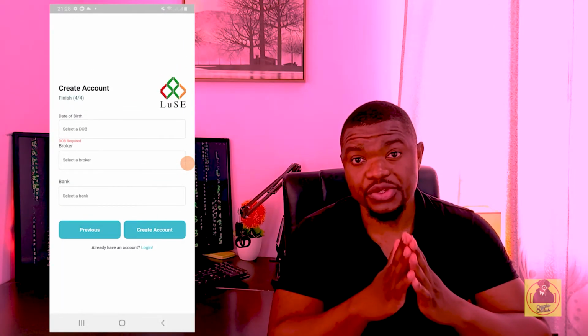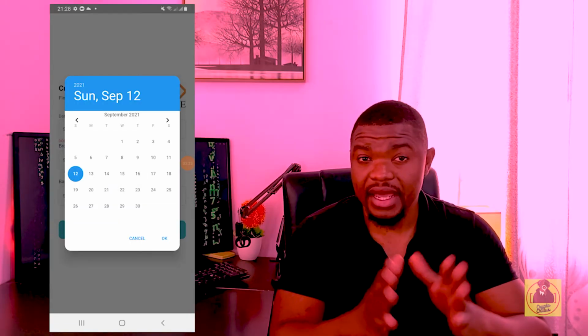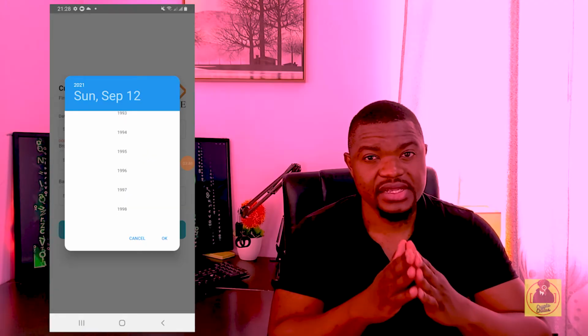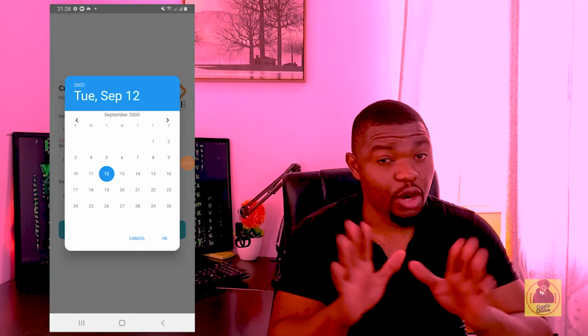Now in step 3, we're going to choose a broker. But first, enter your date of birth. Once done, select a broker. Now pause. What you need to know is that a broker is a person or a firm that acts as an intermediary between an investor, which is yourself, and the securities exchange, which is in this case LUSE. They process the payment and exchange of shares, and in return they get a commission.